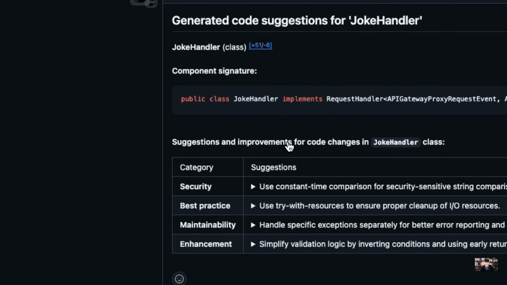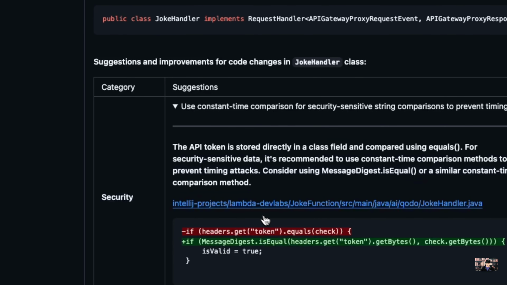Since I did not give it how many suggestions I wanted, it used a default of 4. It also gave us some good information, like here's the joke handler, that's the component, its actual signature, and here are 4 categories. We can look into one of the categories, which is security, and we can look at that and saying we probably should use a constant for the API token. This is a good suggestion.